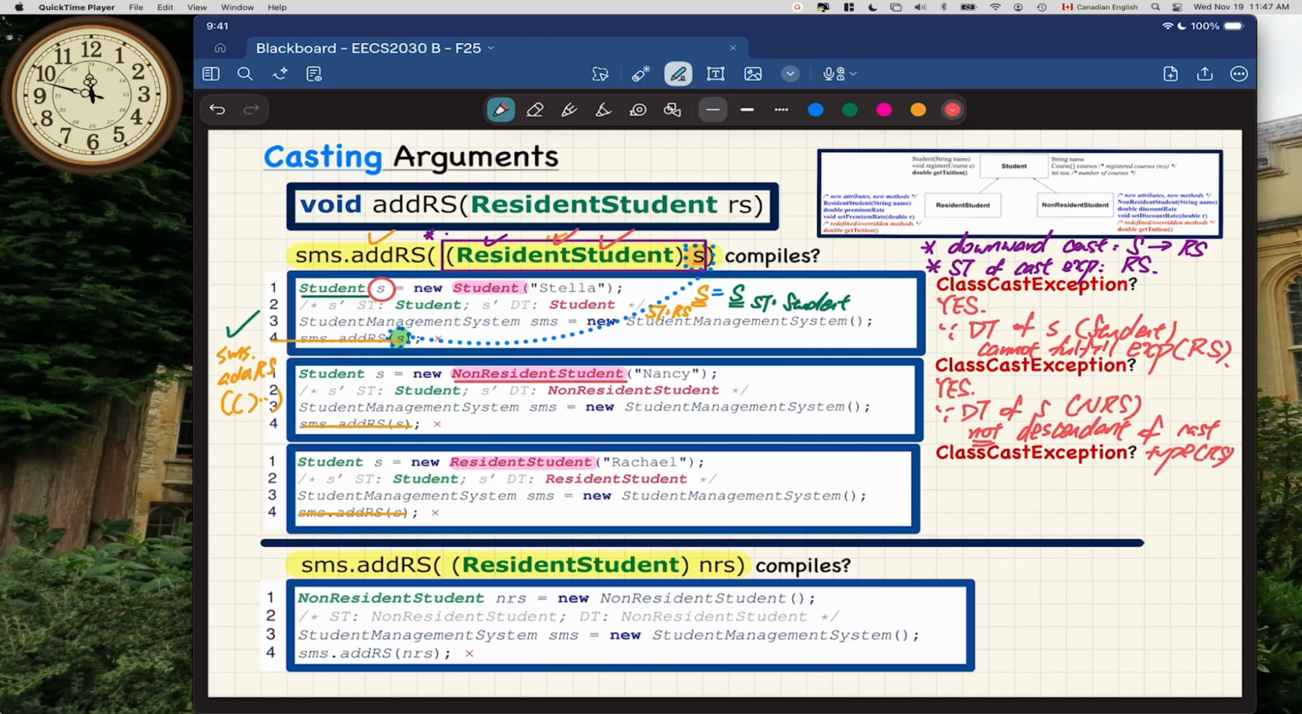And the third one is actually the only one that's going to work, because in this case, resident student is the dynamic type, which can fulfill the class type itself. Okay? So in this case, it will be no class cast exception, because the dynamic type is going to work.